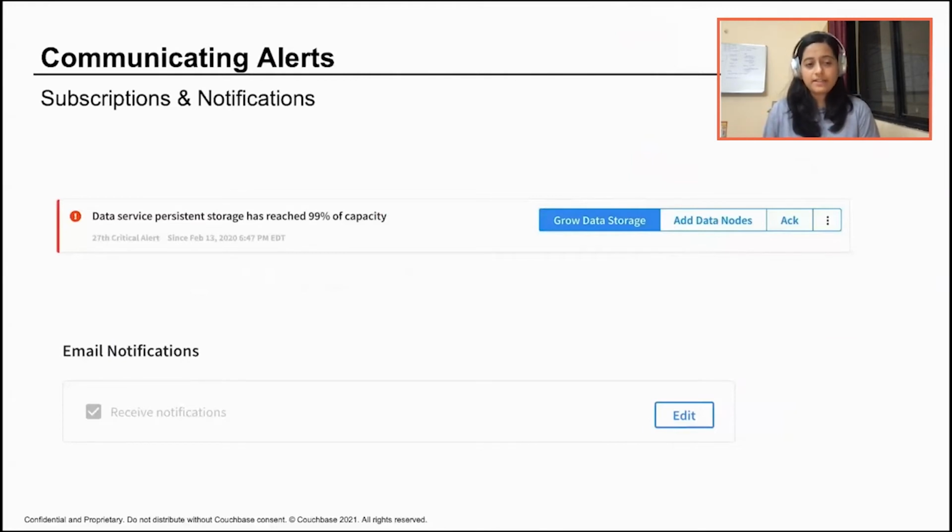The severity is very important. It tells you how critical the alert is. If it's a warning alert, it's probably okay to ignore it or act on it after some more time. And also, it could be something that could auto-resolve.